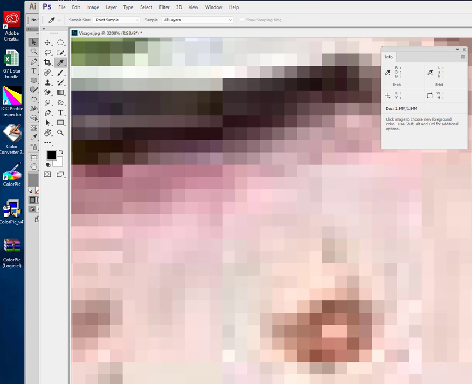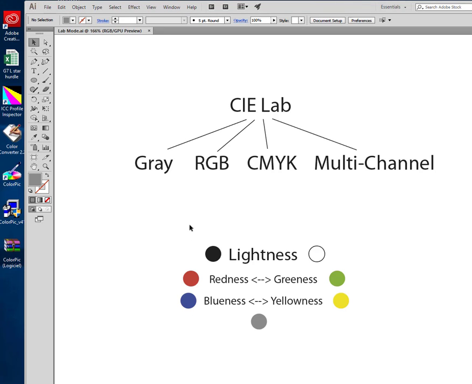Let me just quickly tabulate over to Illustrator and show you the three components of LAB that Photoshop displays: lightness, which is denoted by the letter L, and then there is this redness, greenness opposition, and this blueness, yellowness opposition. This is marked by the letter A, and this is marked by the letter B.